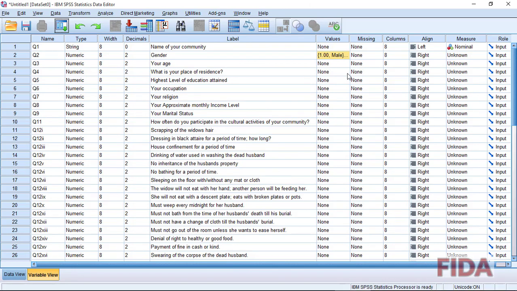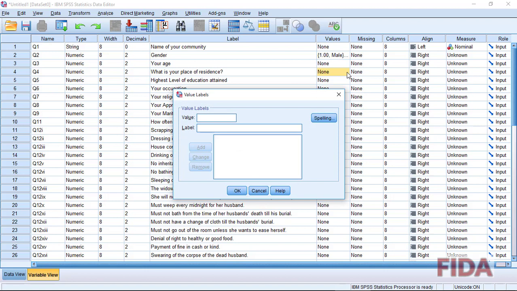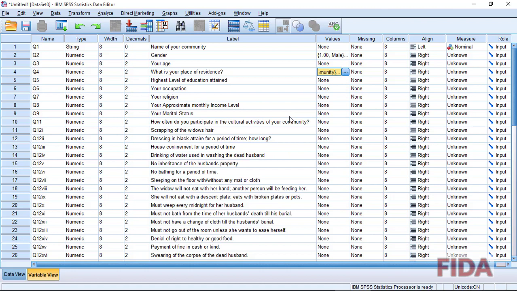You go to Q4 and click here. 1 is rural community, 2 is urban community, and the last one, 3, is semi-urban community. Okay, so we have coded this. This is how you go until you have coded all the variables that need to be coded, from the single questions to the multiple response questions. Now let me show you how to code the multiple response questions.